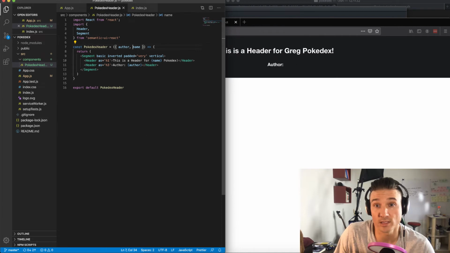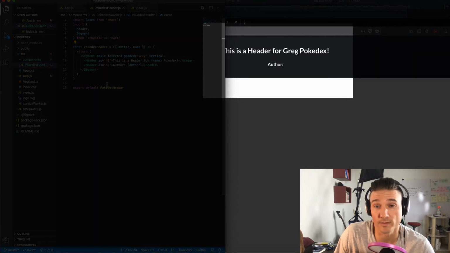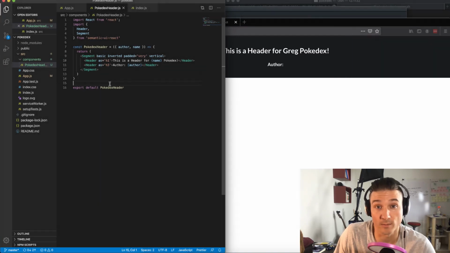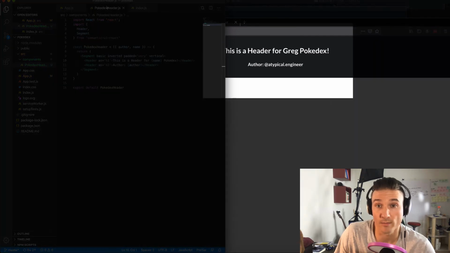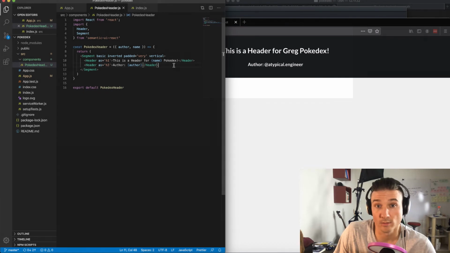And when we save, you can see that there's nothing in the author field. And why is that? Well, it's because in the usage of this component we're building, we did not add an author argument. So let's go back to app.js and let's add an author argument with my, so I'm going to put my Instagram handle. And now when I save it, I can see that I'm getting the author coming through and it's displaying on the screen. So that is pretty cool.